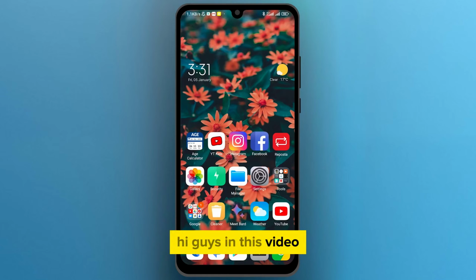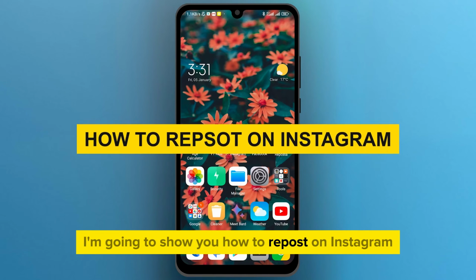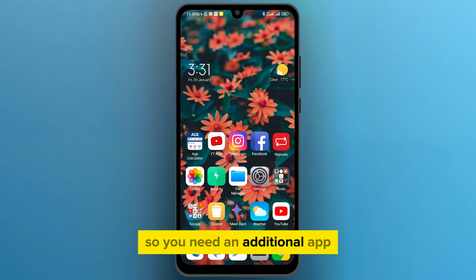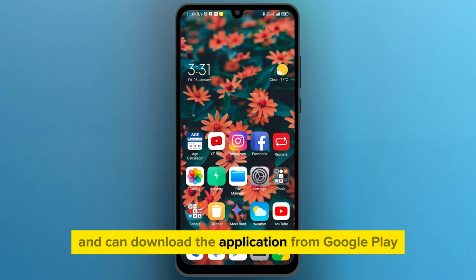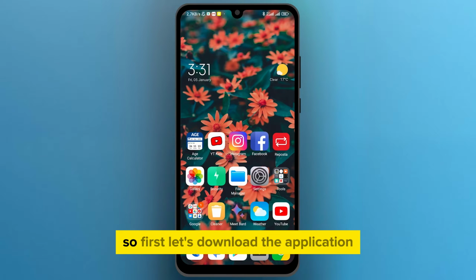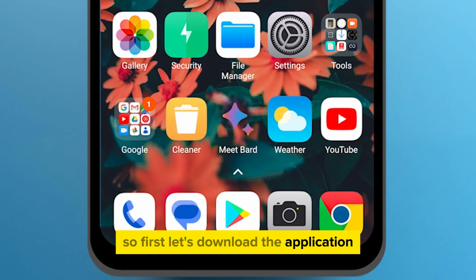Hi guys, in this video I'm going to show you how to repost on Instagram. So you need an additional app and can download the application from Google Play. So first let's download the application.